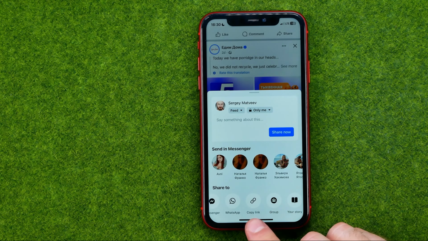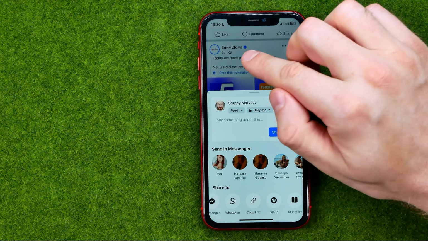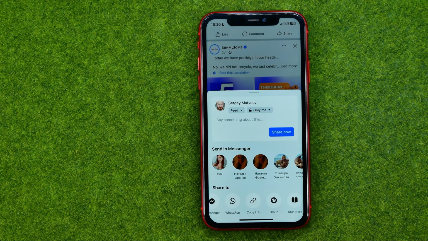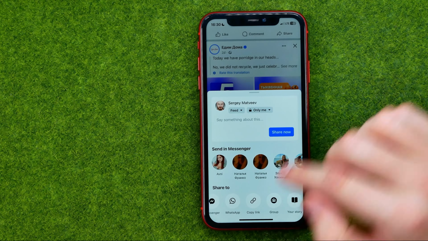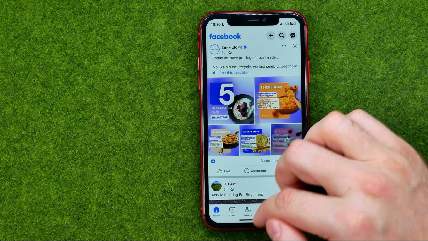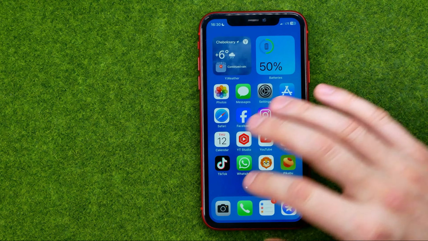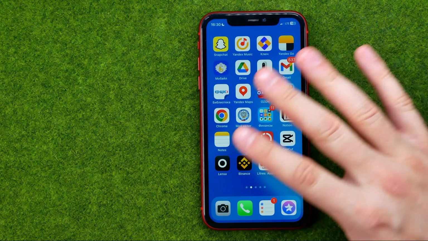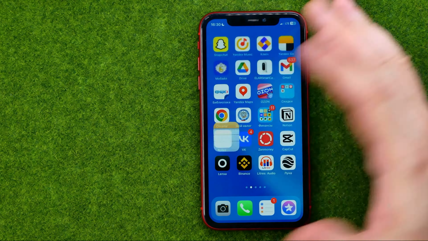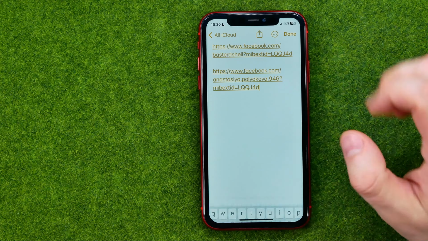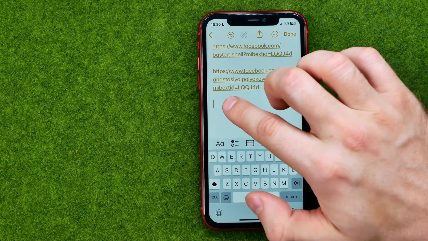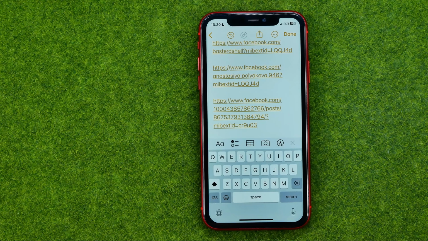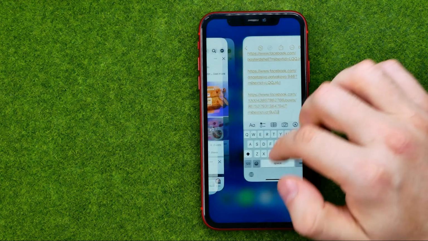Also, if we tap copy link, in this way we can copy the direct link to the particular post to our clipboard, and then let me show you how to do that. Once the link is copied, we can go to any messenger, any social media platform or Notes app, why not, and then we can just paste the link we have copied.